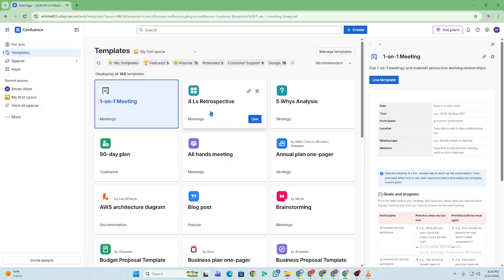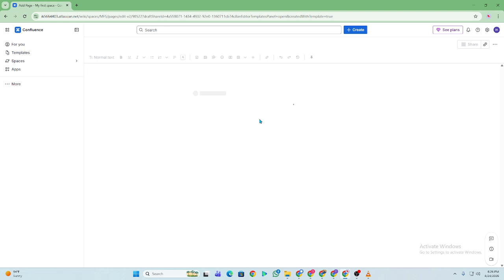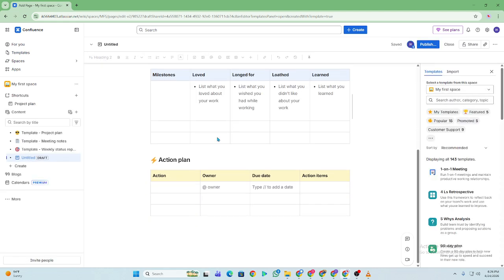So that's how you organize content in Confluence. Once structured properly, your workspace becomes clean and easy to use.